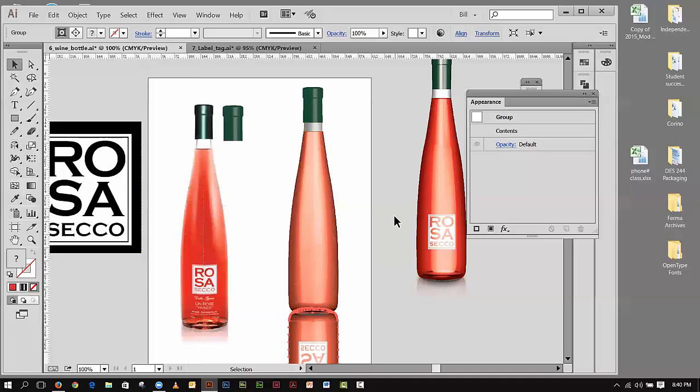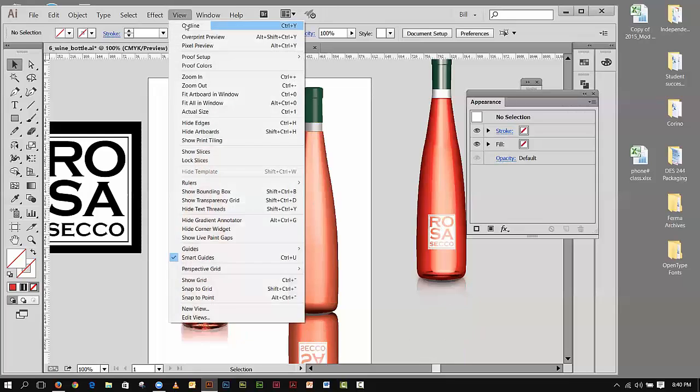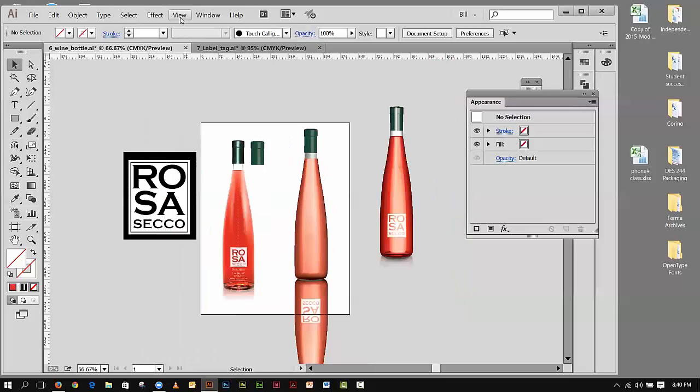So I'm going to bring this thing all the way down to the bottom like this. Okay, sort of like that. So what I want to do is I want this to appear like it's a shadow that's being reflected off of the surface below. So I'm going to zoom out a couple of times so I can get a better look at this.